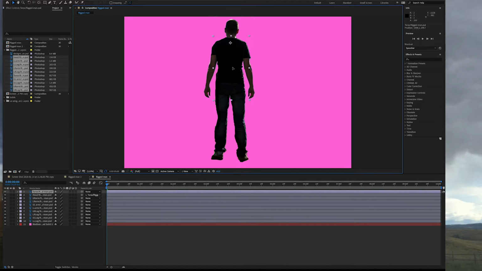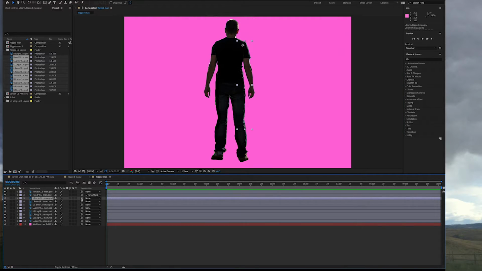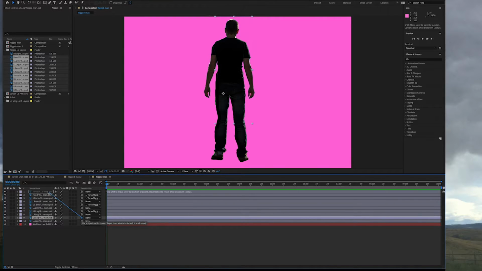Now, of course, you don't want to connect everything to the torso, but the limbs where they're touching, you do. So you would take, again, the upper right arm, and you would parent that to the torso. And the upper left arm, you would parent that to the torso. And the upper right leg, you would parent to the torso. And the upper left leg, you would parent to the torso. So you make sure all those are parented to the torso.